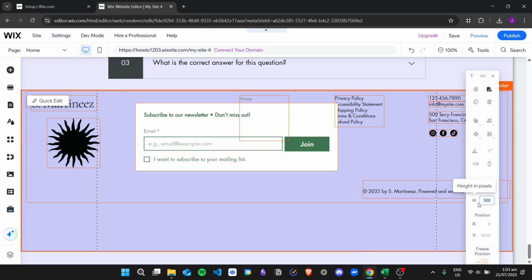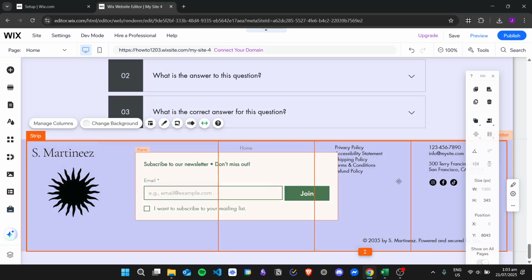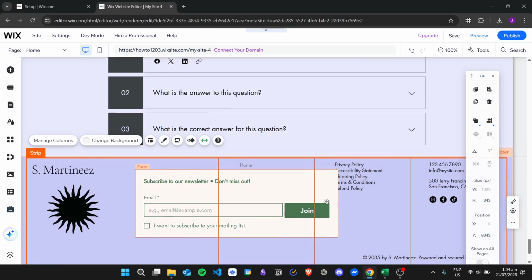But for example, if I put in 200, it won't become 200 because there is a specific element right here, which is this strip that is preventing us from changing our page length. So what you can do is just delete this or just leave it as is.